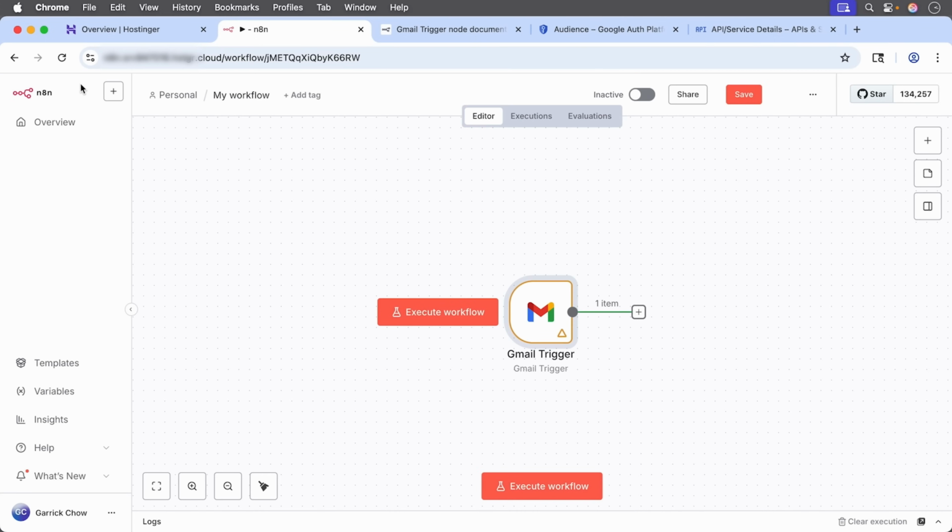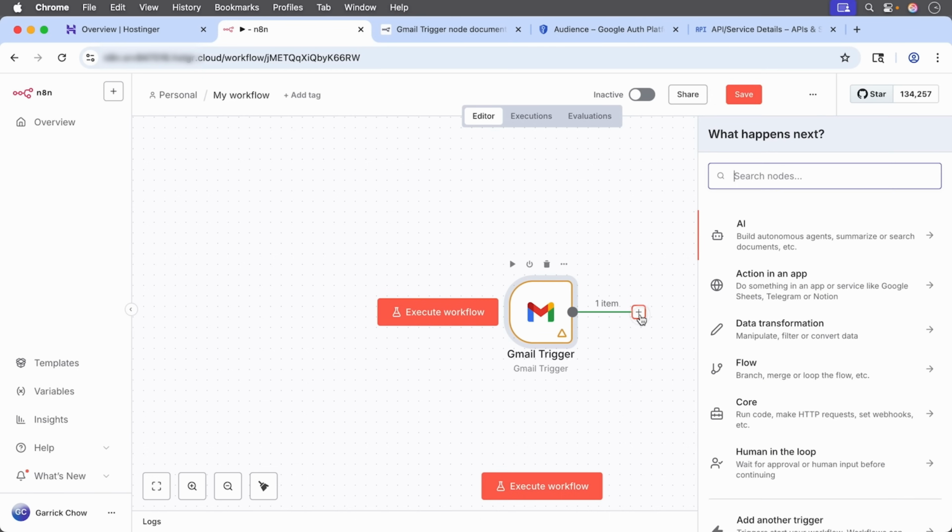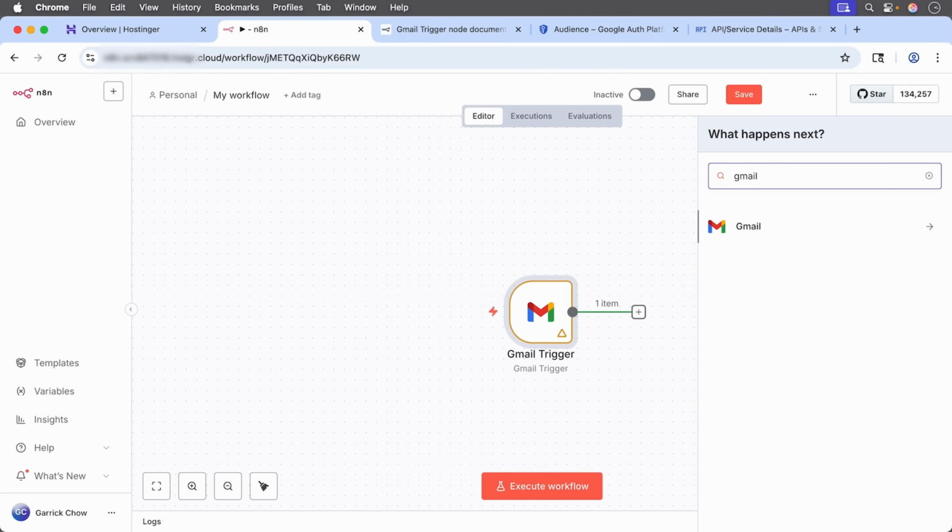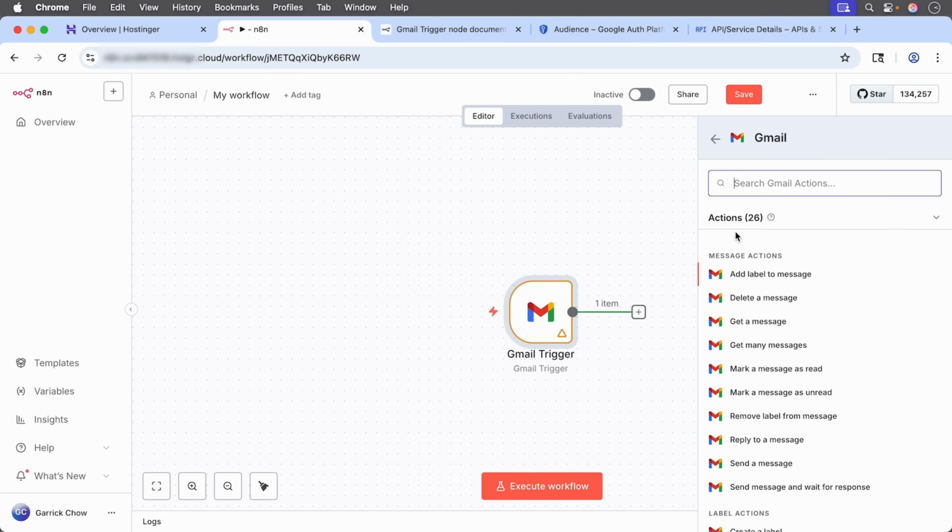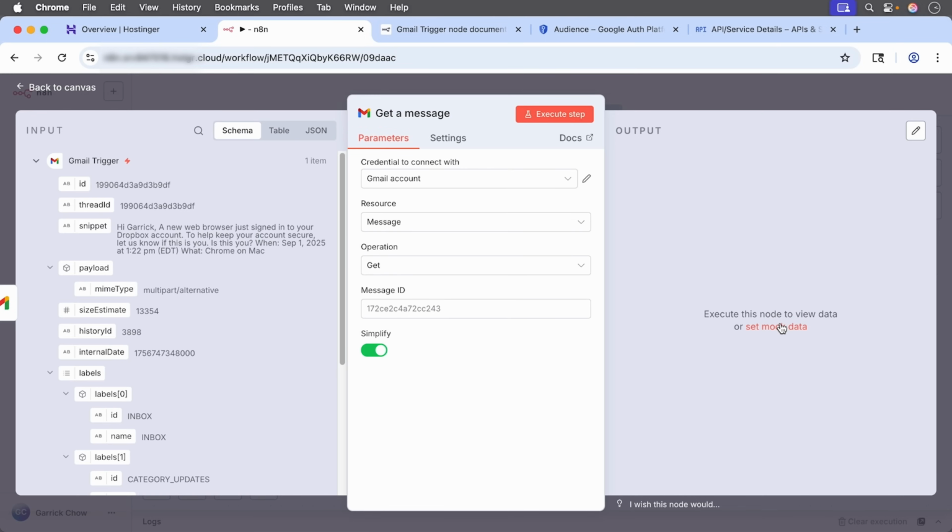So this first node basically tells the workflow to go into action when an email with an attachment arrives. Now we have to tell the workflow what to do with those email attachments. Let's click the plus button to add another node. Again, we'll search for Gmail. And the action we want here is get a message. That takes us into the parameters for that node. The nice thing here is we've already set up our Gmail credentials, and they're already selected in this menu up here, so we don't have to go through that whole process again.